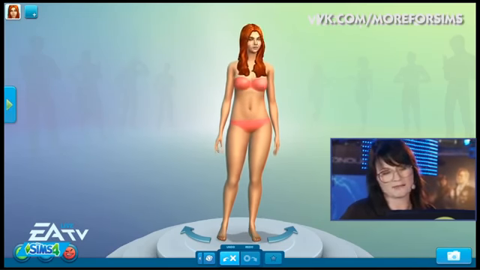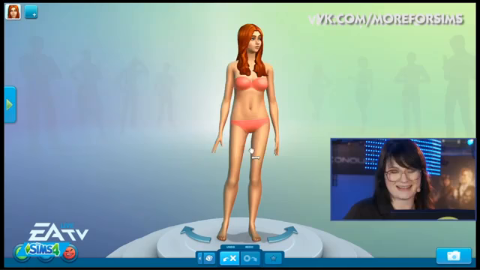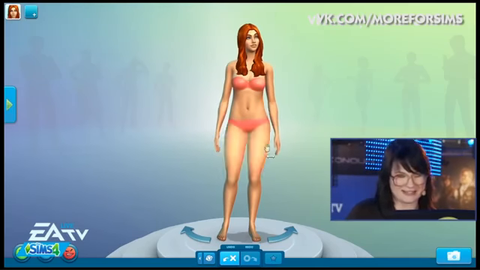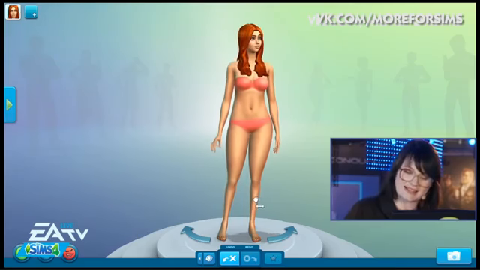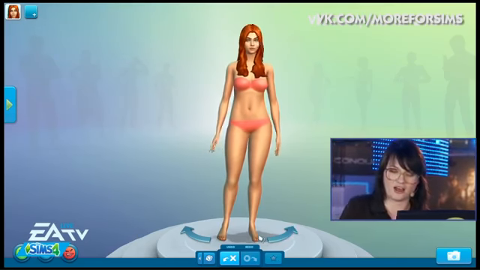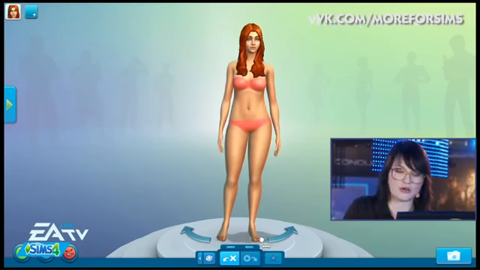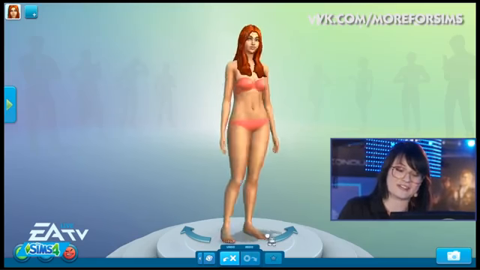This was an amazing one. We were so excited when we got thighs. And we have the lower legs. And check this out. You can change the size of your Sim's feet. Let me bring you to the side. Look at that huge change you can get there.